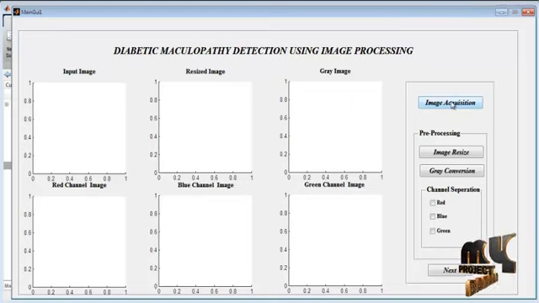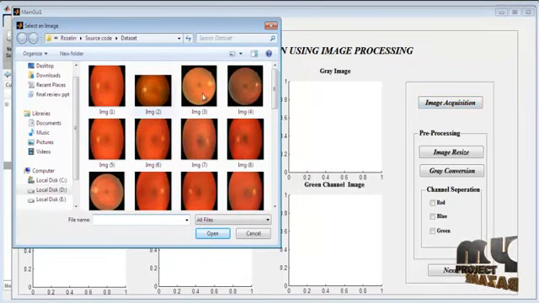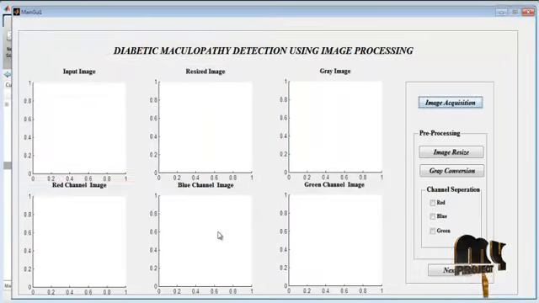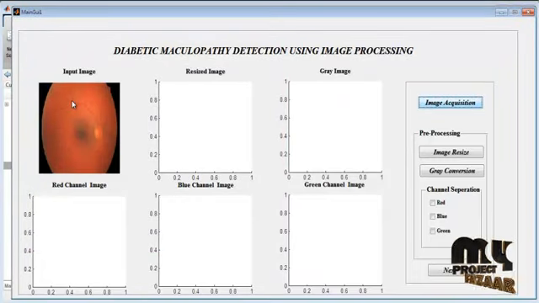Here we have image acquisition, that is the input image we are going to fetch, then do pre-processing techniques like image resize, grayscale conversion, and then the RGB image is individually separated into red channel image, blue channel image and green channel image. First, the image which is to be pre-processed is taken. You can click the image acquisition button. It will get a set of images. This is the data set from which you can select your desired one. Give open. Thus the input image appears here.